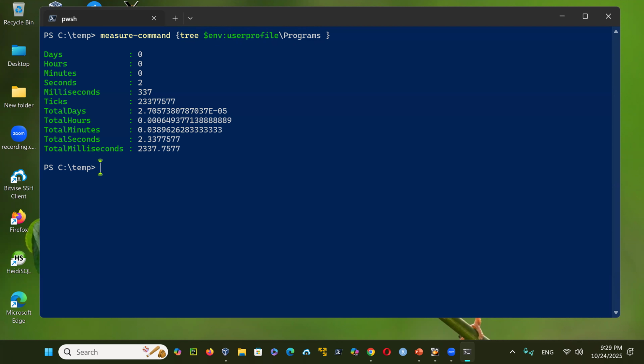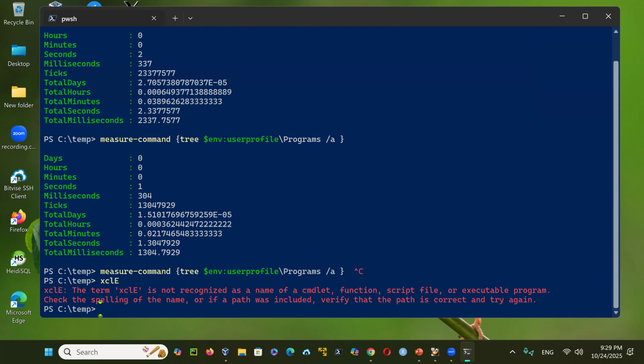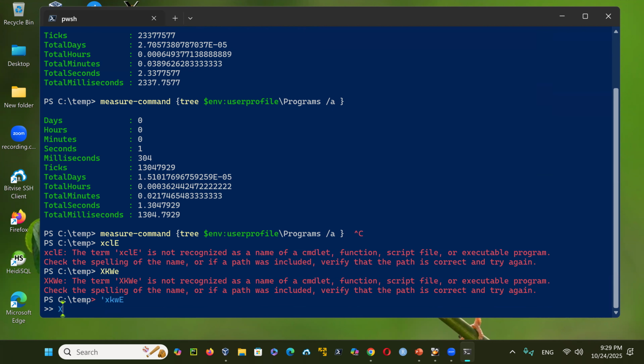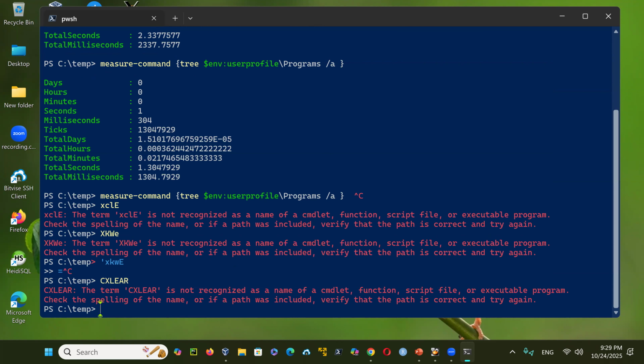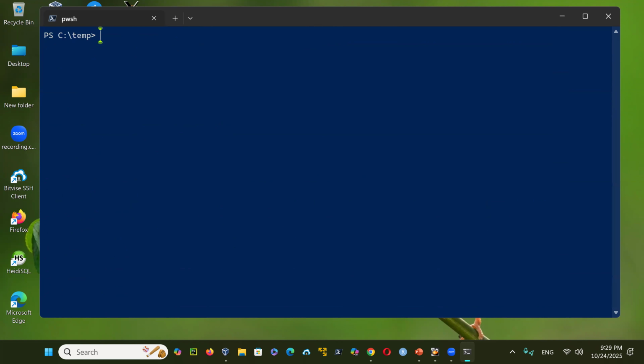But now if I say add slash a for all the files, also ASCII files there, and that's 1 second. Sorry, clear screen again. Zoom is blocking my view. Sorry, I can't see what I'm typing. Clear, Control C, and then clear. Okay, now I typed it correctly blind.